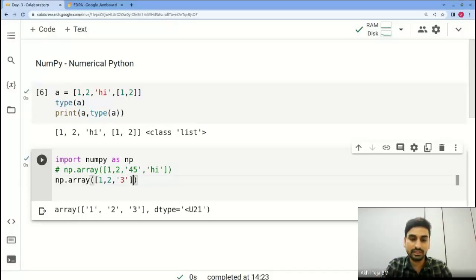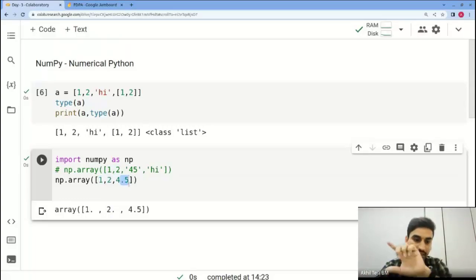So instead of string, let's say I give a float value. 44.5 is a float, right? If I run this, you see that it converts even the integer data type to float. So here float is going to be the higher data type compared to a simple integer. 1 and 2 are integers, but as there is a float value as an item in this entire array, it converted even the previous ones to float.